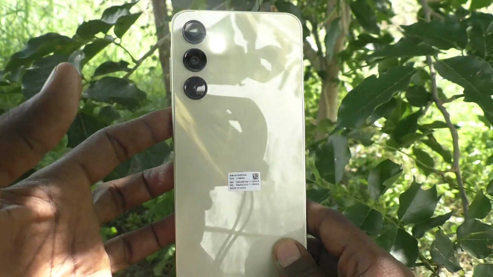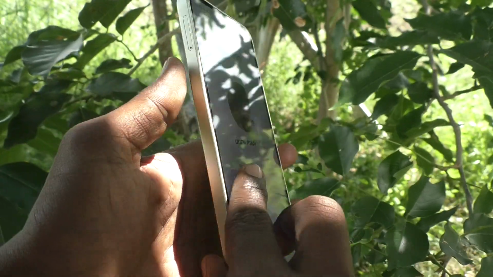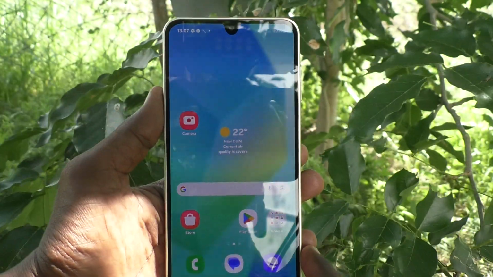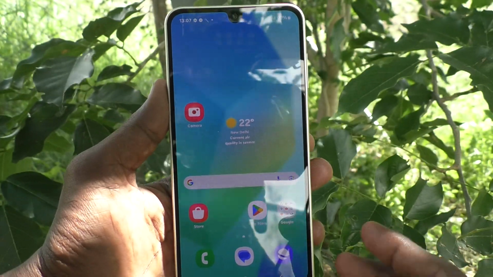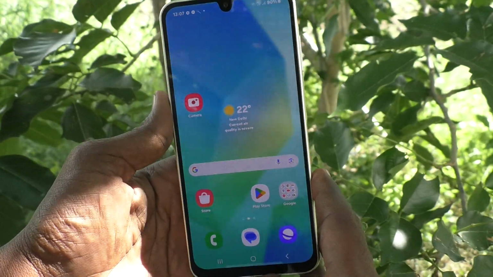Here is Samsung Galaxy A16 5G smartphone. In this video, you will learn how to change screen timeout in your phone Samsung Galaxy A16 5G.